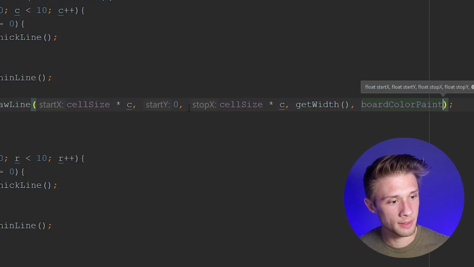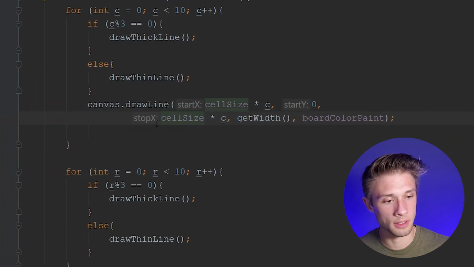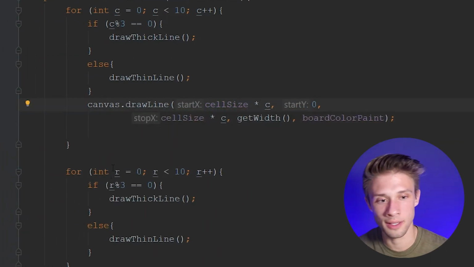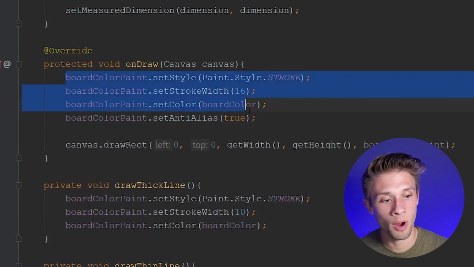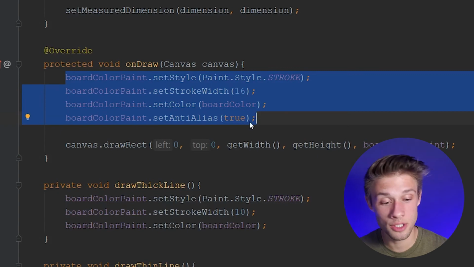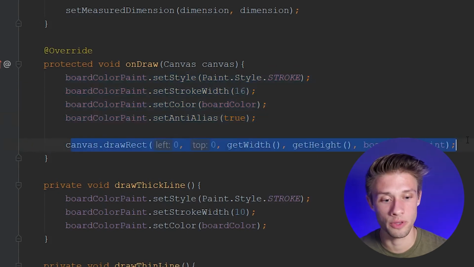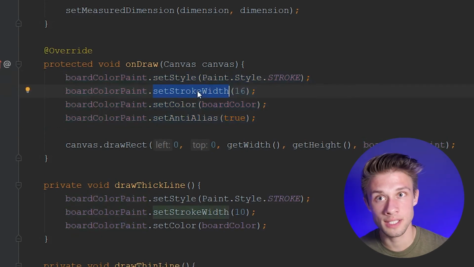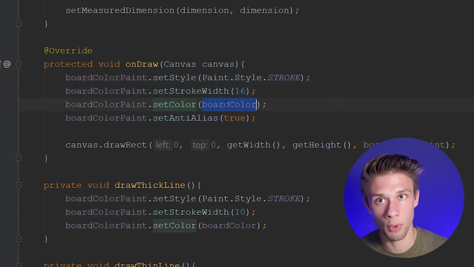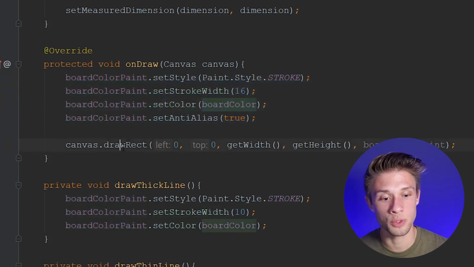So I'm just going to bring this point down here to make things a little bit cleaner. And what this is doing, it's almost exactly like what we did in our onDraw, is it sets up our paint bucket and paintbrush, and then it will draw onto our view. So in this case, we set up our paint bucket paintbrush with a stroke width of 16, a color of whatever our board color was set to in the XML, and then we drew a rectangle.